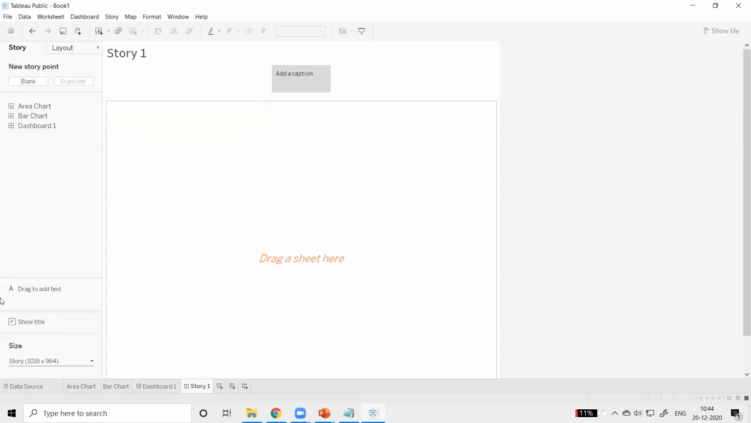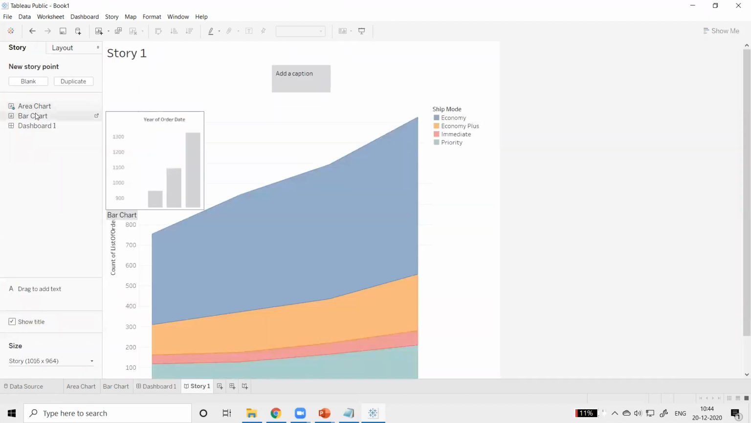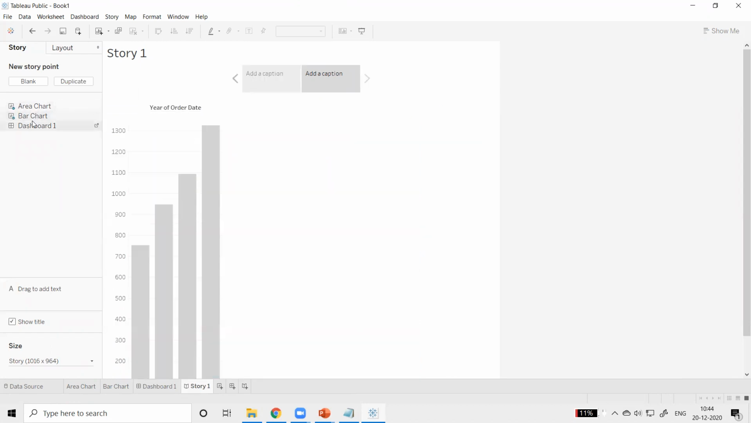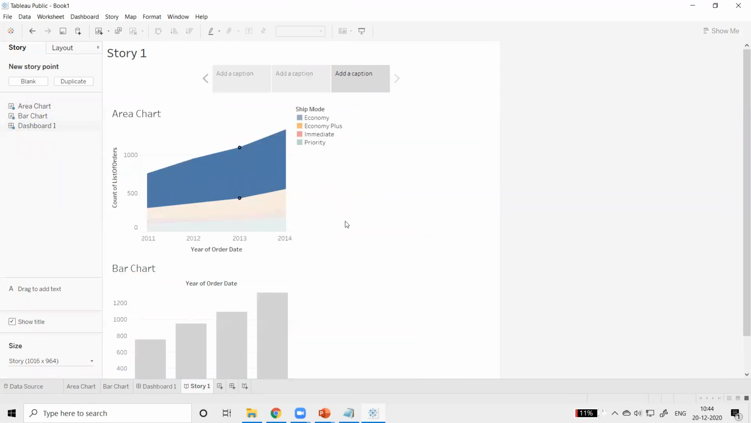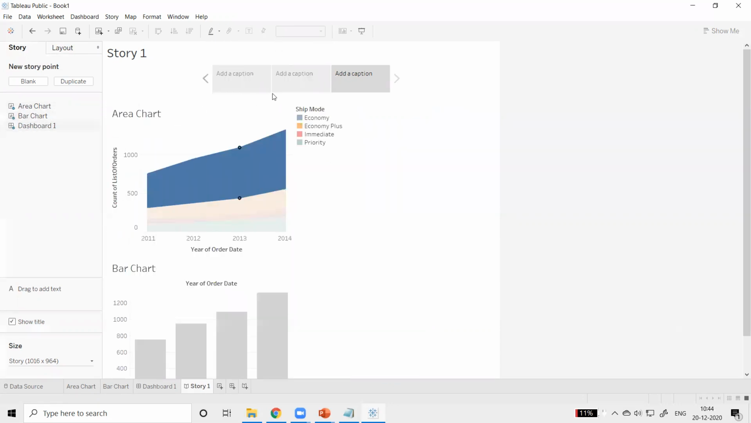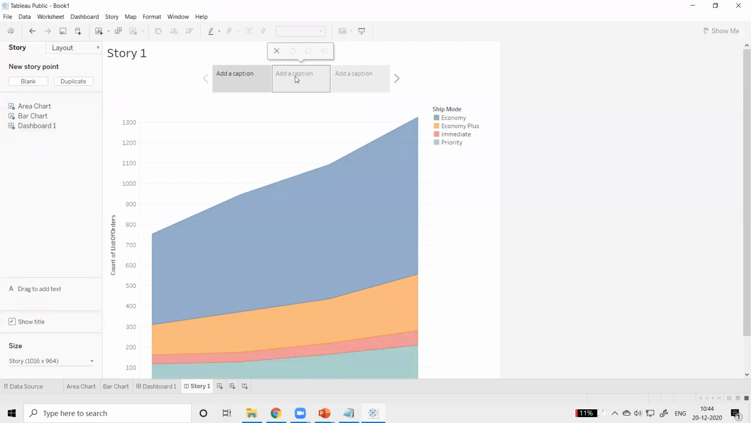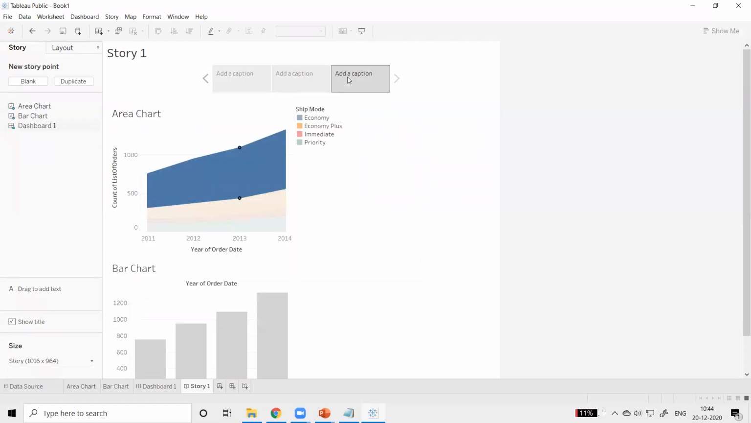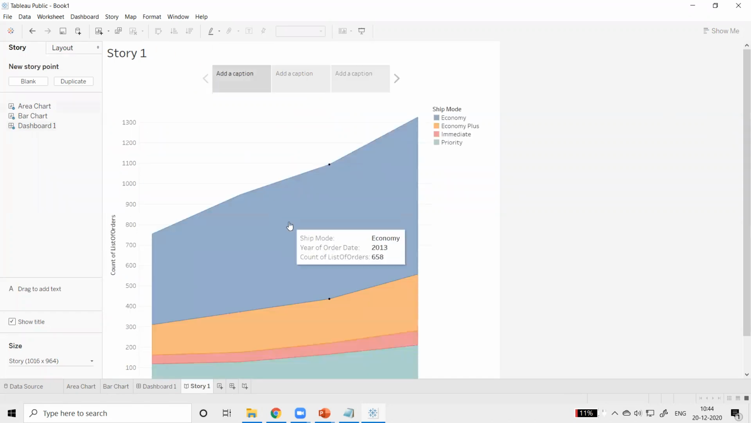Now coming to stories, how to create stories, dashboards, and all that, we would definitely learn that. But for now, I'm just showing you how you do that. So you can add all of these together, right? You have your area chart, you have your bar chart, and you have all of them put together. So this is your story, and you can add a caption, you can add comments to it. All that, how do we do it?